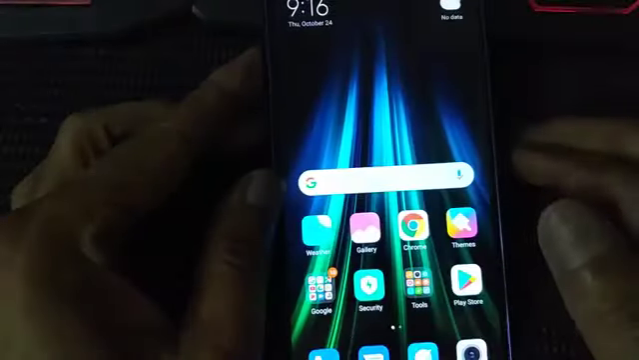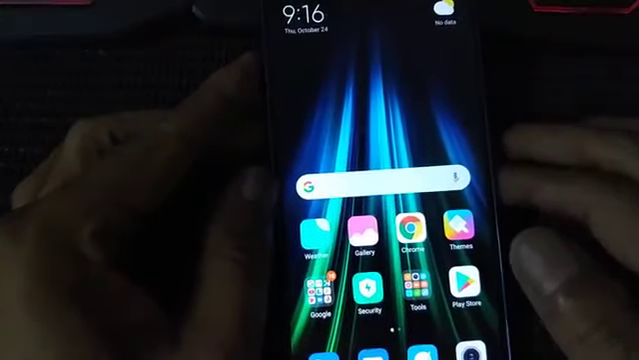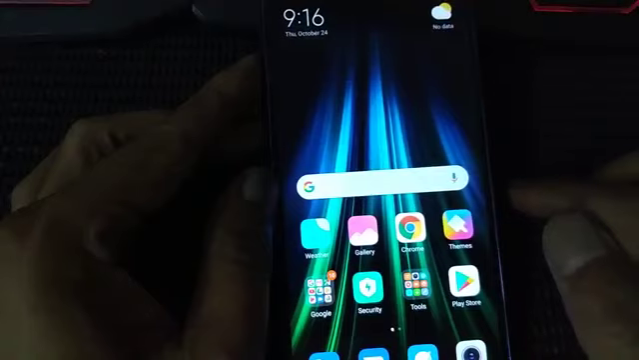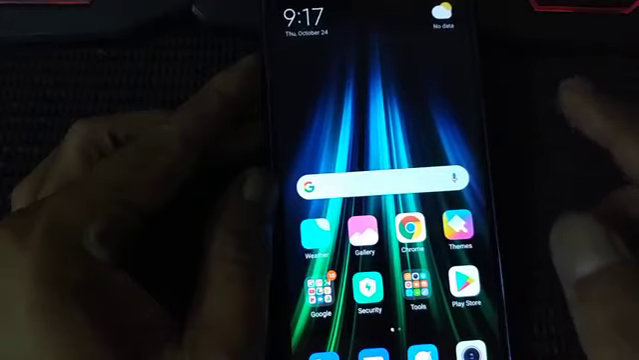Hello guys, welcome back. Another tutorial on how to root your Redmi Note 8 Pro. First, unlock your bootloader. I already made that tutorial also.